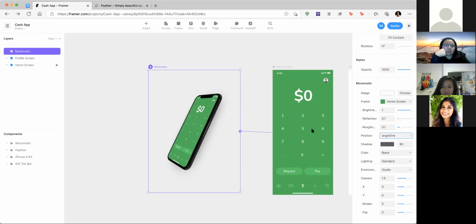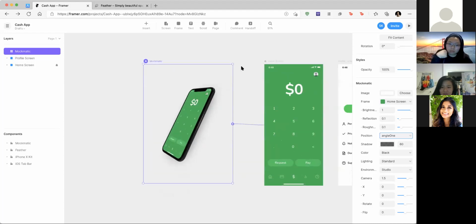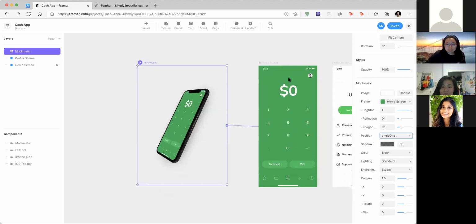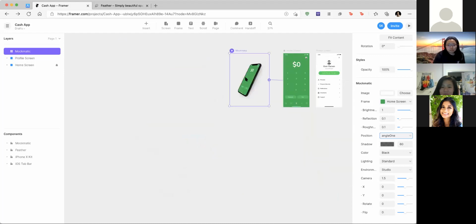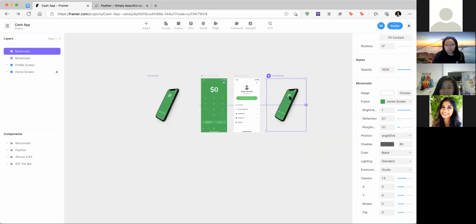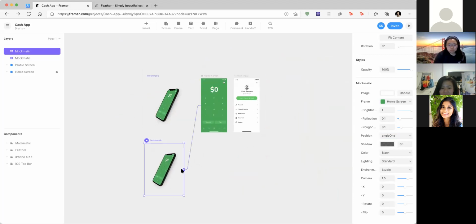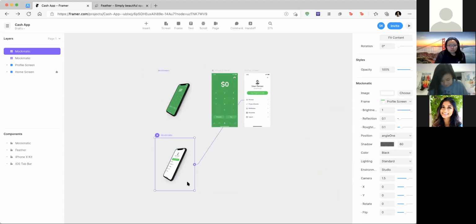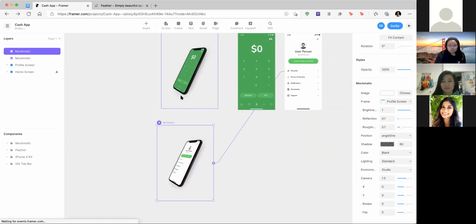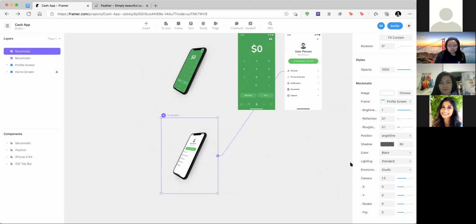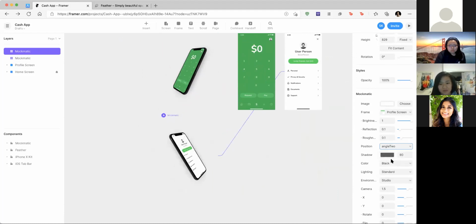So can you export your Figma stuff to Framer to use Mockmatic? Yeah, you can. You can definitely copy the image over and put it into Framer, and you can definitely connect the Mockmatic package to your profile screen. I'm going to duplicate the Mockmatic screen again because I want to show the profile screen now. So I have two Mockmatic frames over here, and I'm going to change the angle to like angle 2.